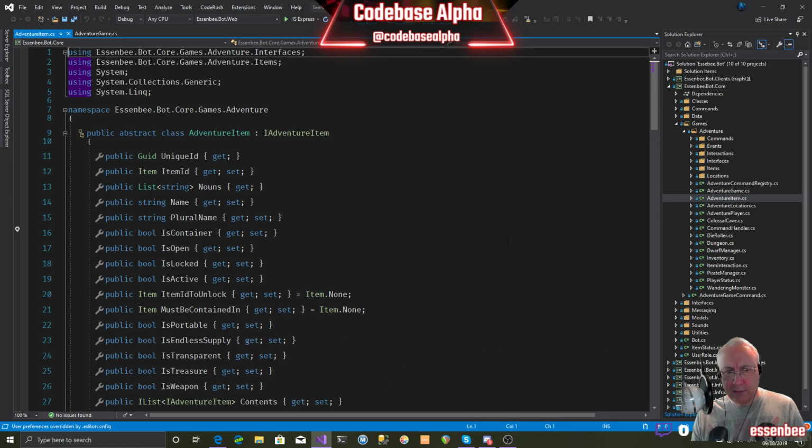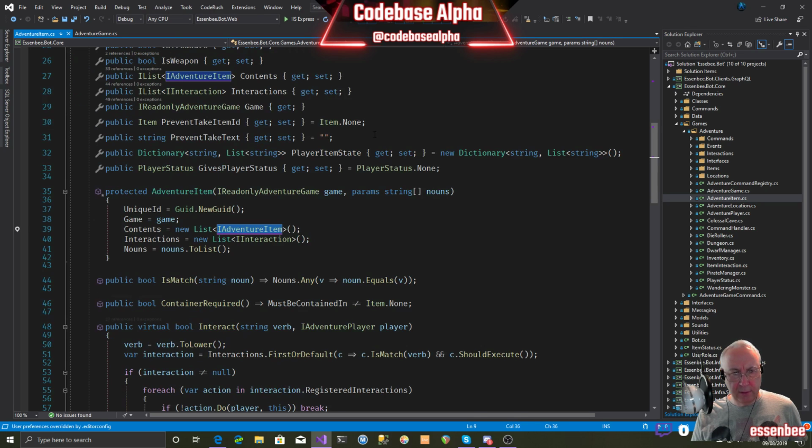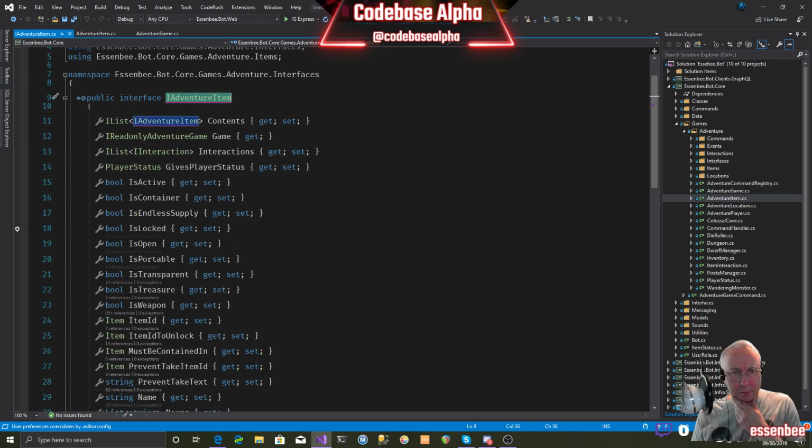If I go and look at adventure item, you can see we're implementing an interface called IAdventureItem here. So we need to go across and have a look at that. Let me go and find that. Here we are, IAdventureItem. Now, there are two things we need to do.